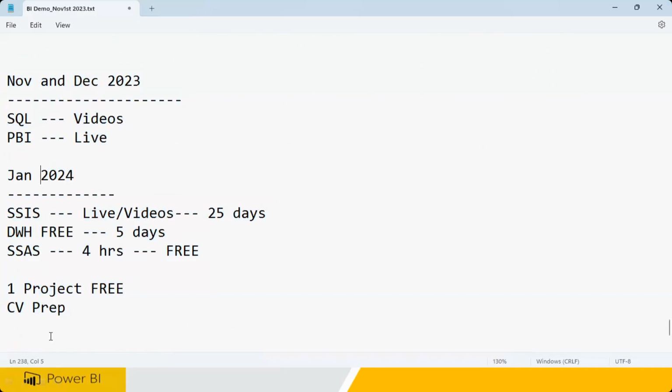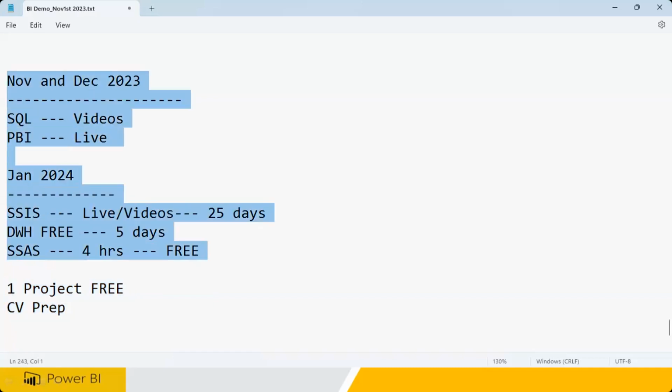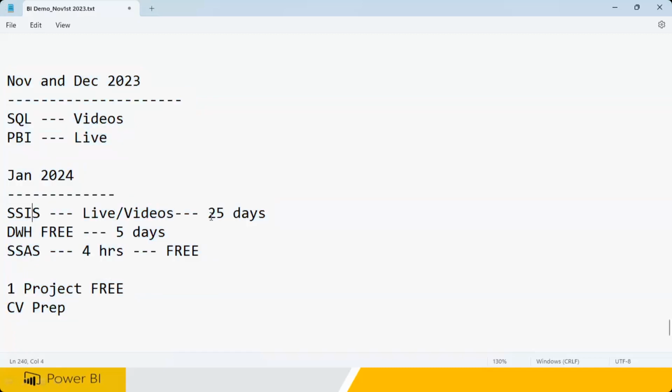In the month of January, I'll help you with how to prepare the CV and how to apply with the CV. I'll share a lot of interview questions, and how many projects you need to keep. All the projects we're going to be discussing, everything will be happening for free. So you need to join these three. You need to make the payment for SQL, Power BI, and SSIS.